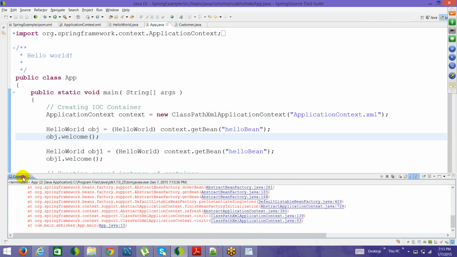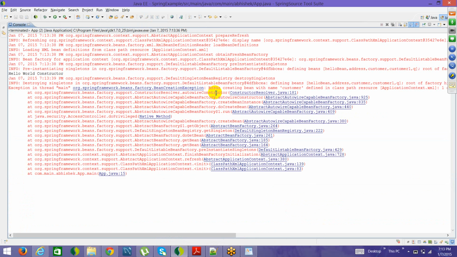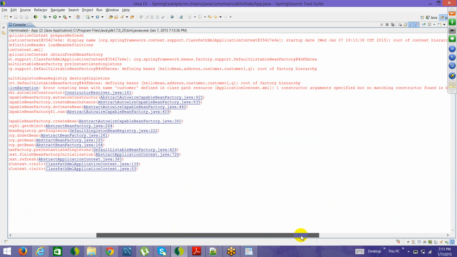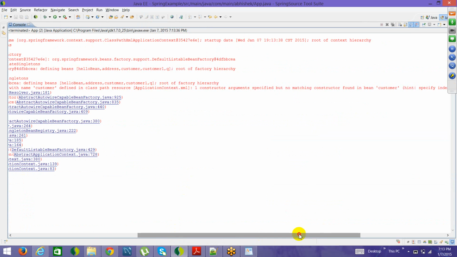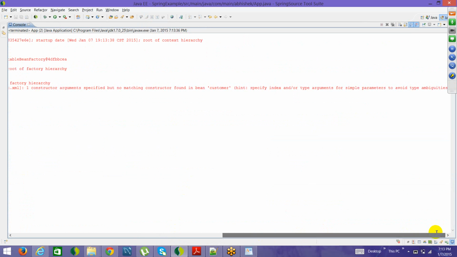See, we are getting an error. Error creating bean with the name customer defined in the class path resource application context. One constructor argument specified but no matching constructor found in bean.